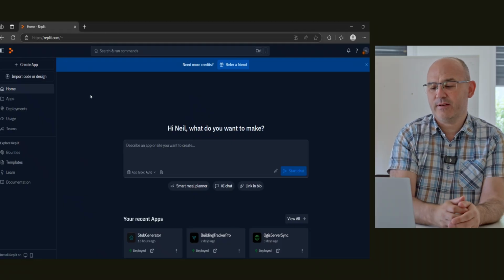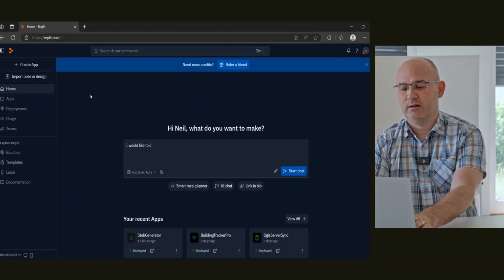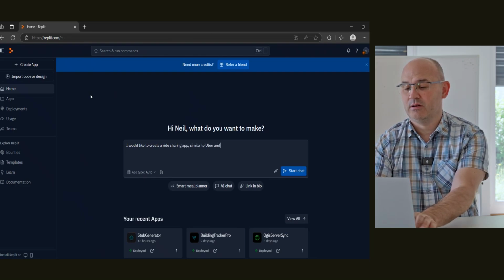So in this initial interface, I'm just going to describe at a high level, I would like to create a ride sharing app, maybe even similar to competitors and Bolt, with the same use cases.